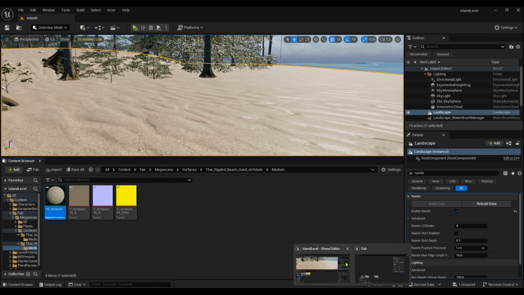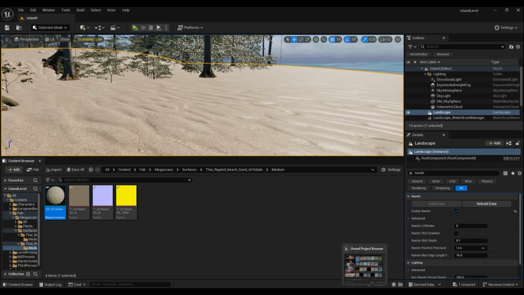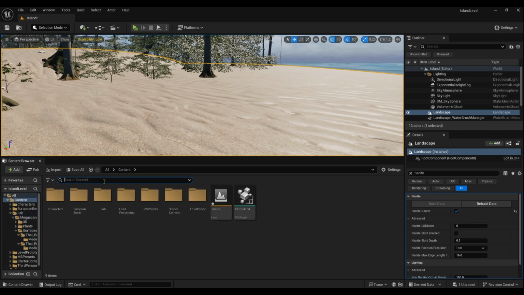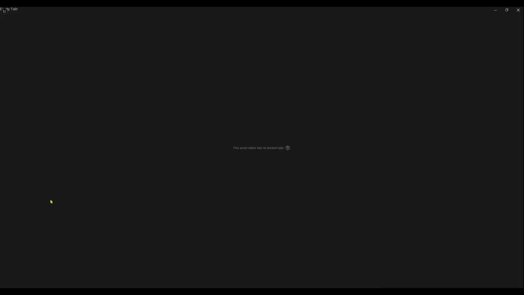Where's my material? So we close this. We don't need it. Don't need that either. This. Okay, so I closed the material by accident. That's okay, easy fix. So I just go content, just type in m_island. There's our material. Double click, open it up.